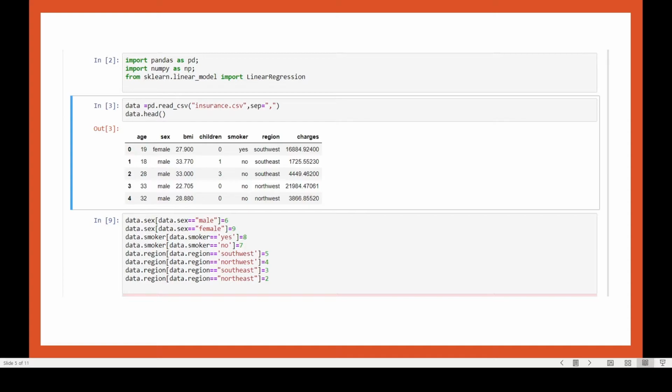So coming to the coding part, first we import the necessary libraries like pandas, numpy, sklearn, and from sklearn we import the linear regression model. And coming to the next cell, we make a variable data, with the help of the read CSV function we import the data set, which is in CSV format, from insurance.csv, and we display the first five rows using the head function given by the pandas library.